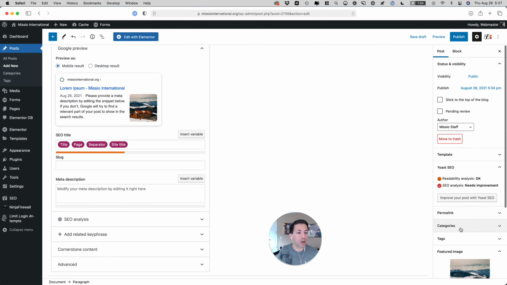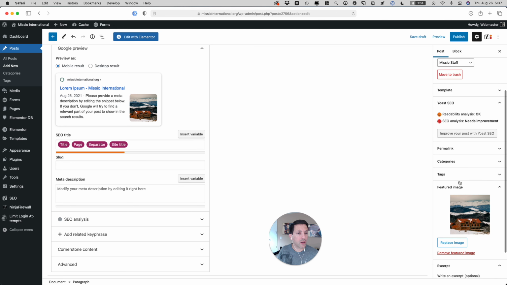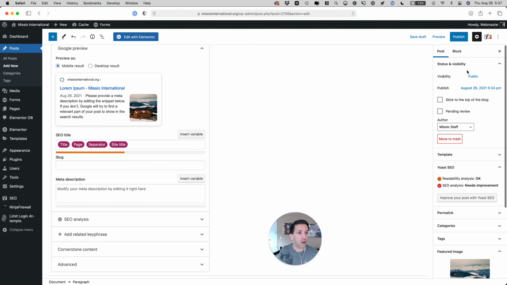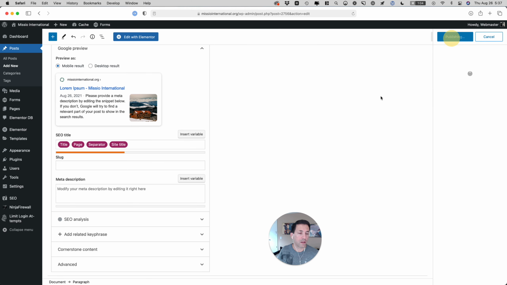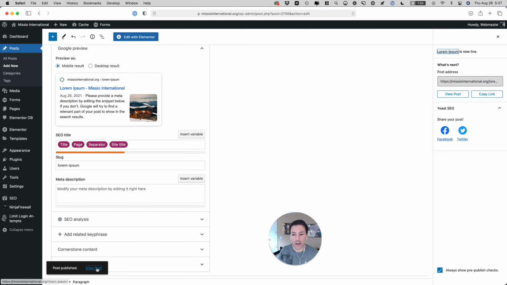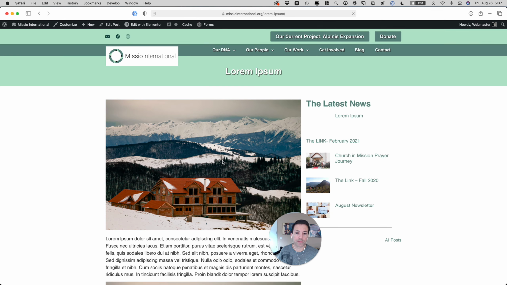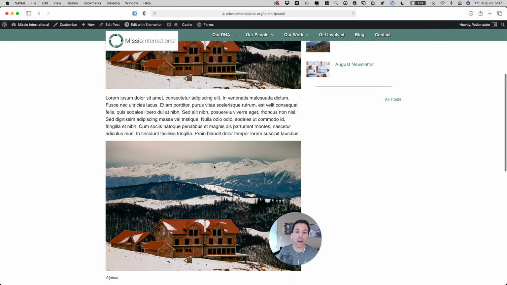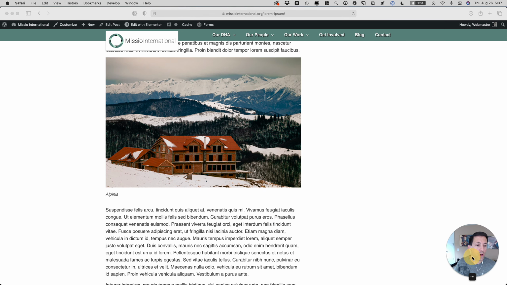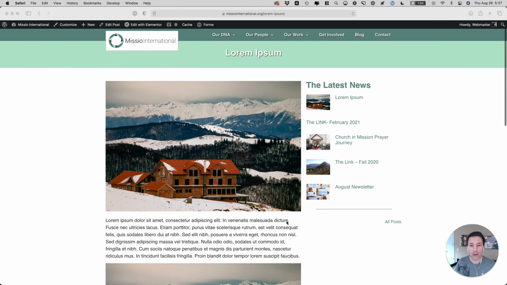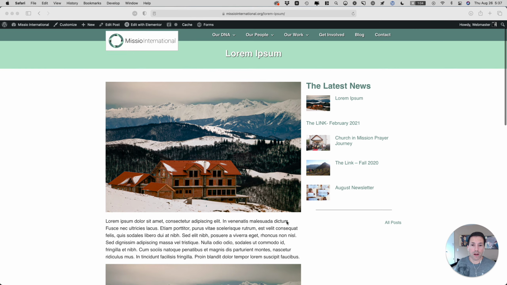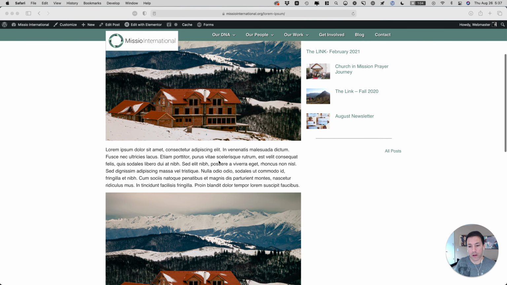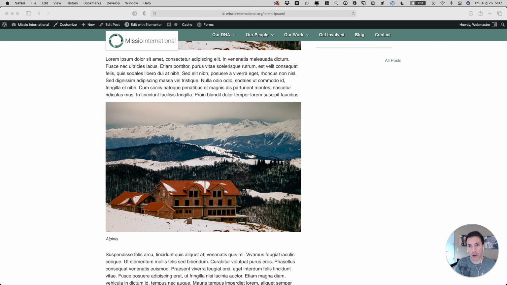I've got this set with our featured image, and I am just going to go ahead and publish this. Now I'm going to click on View Post, and here is our post. One of the things to be aware of is the way this theme is set up, it automatically shows the featured image at the top. So you notice I put that image in the body of the post.